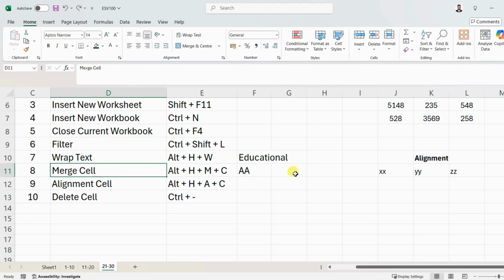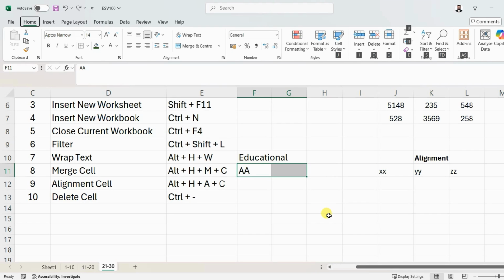Next one is merge cell. If I want to merge any cells, for example, this cell and this cell, I will select those cells and then press Alt H M C. It will merge both cells and keep the text at the center of the cell.